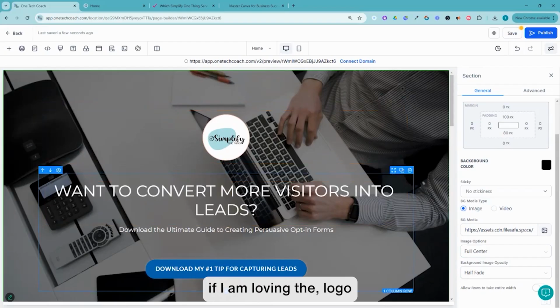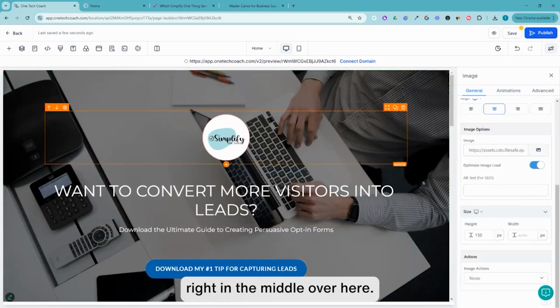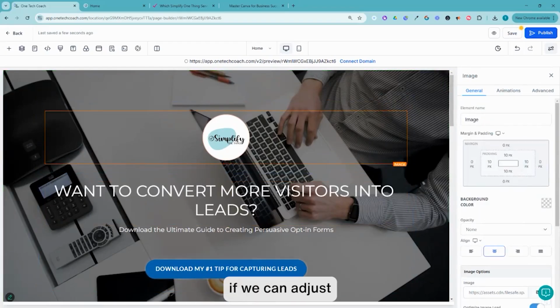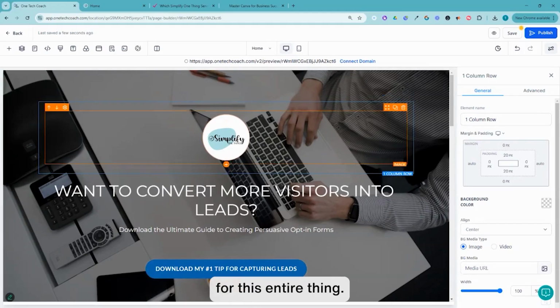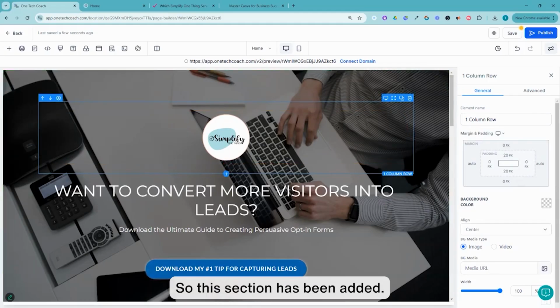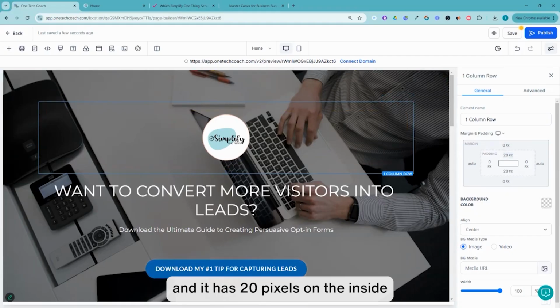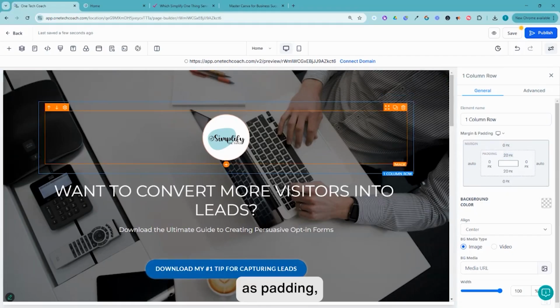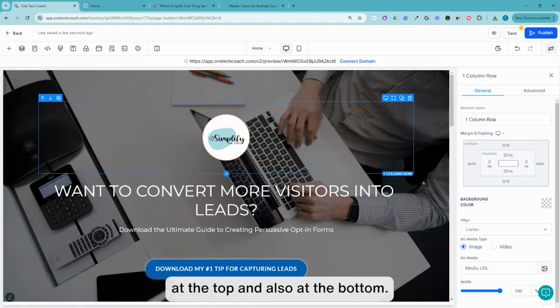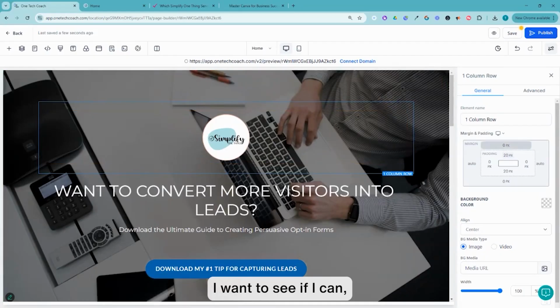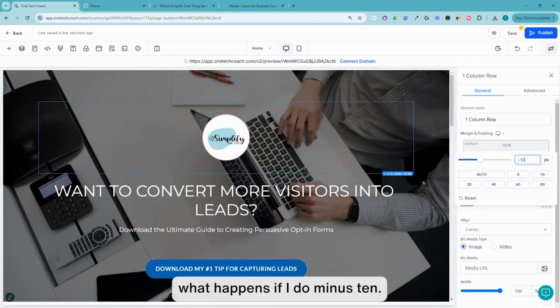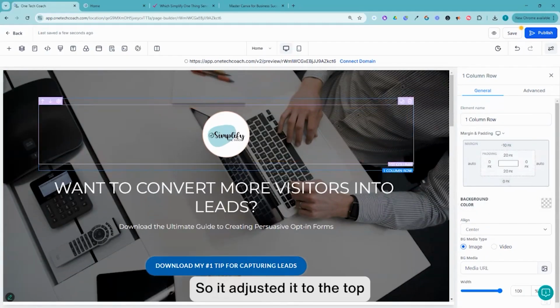I don't know if I'm loving the logo right in the middle over here. Let's see if we can adjust that a little bit. Okay, so there is also something called margins and padding and all of that for this entire thing, right? So this section has been added, this row has been added over here, and it has 20 pixels on the inside as padding at the top and also at the bottom. So this is where the element lives. I want to see what happens if I do -10. Okay, so it adjusted it to the top a little bit.